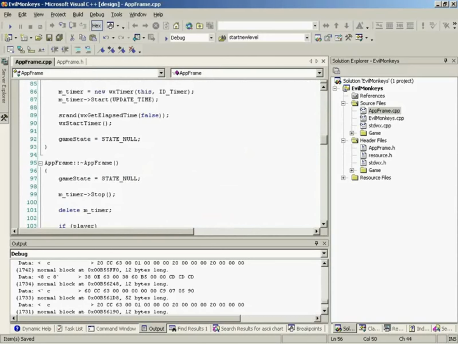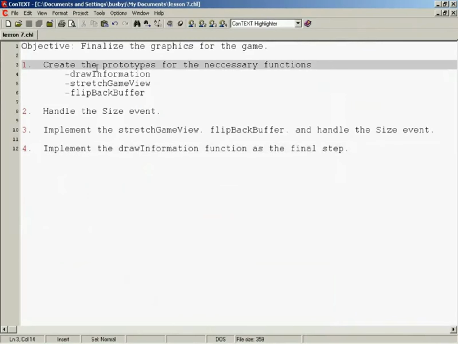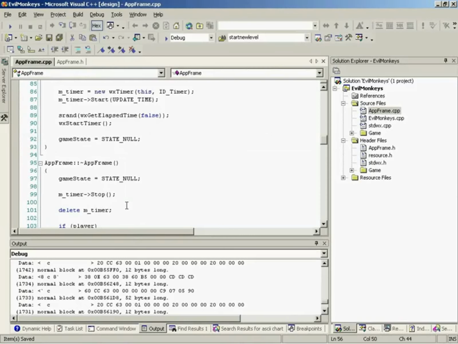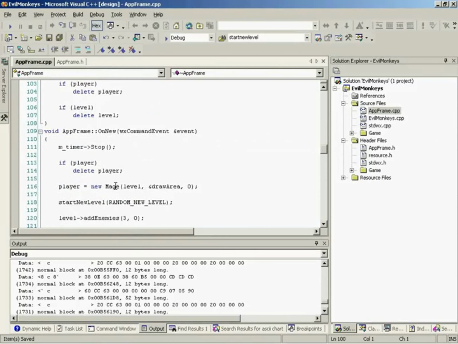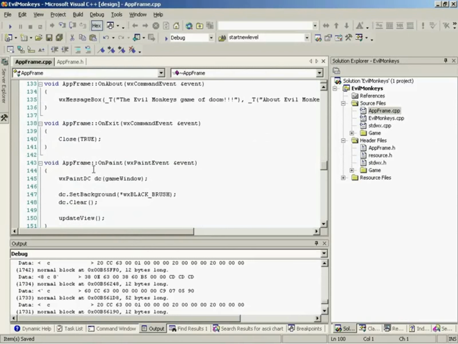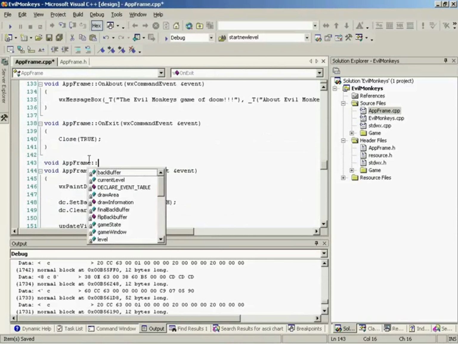If we could just go back to context for a second. What we've just done has pretty much handled step number 1 and step number 2. And now comes the exciting thing we have to do, and that is implement these different functions. The first thing I'd like to do is create the onSize event, because that's kind of the foundation for getting the final back buffer all set up and ready to go. So let's put this right before the onPaint function, and let's create our appFrame onSize function.